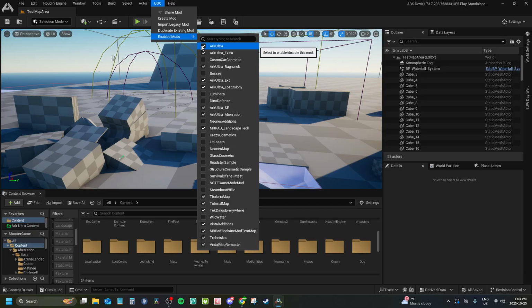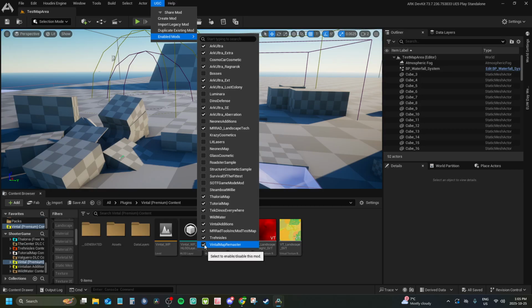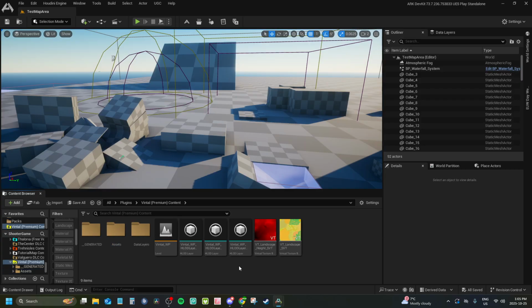So this is the enabled mods. This file I'm gonna have to delete eventually since that's the old tutorial. But we'll take Vental, for example. If I click that, it's disabled so it doesn't exist now. But if I click it again, it's right there. And that enables all the content within it. A whole ton.